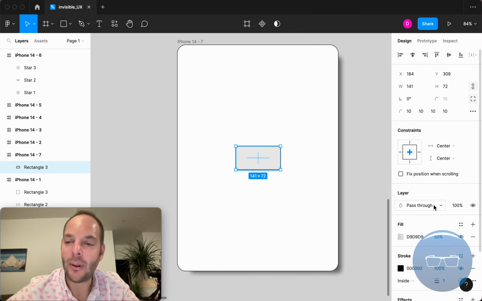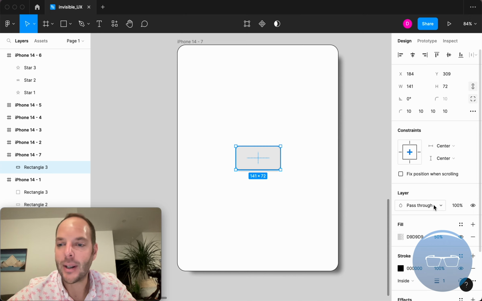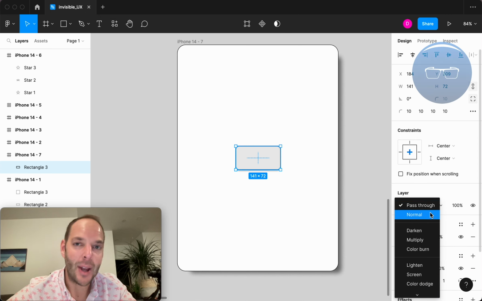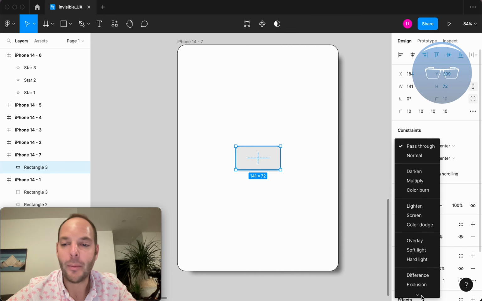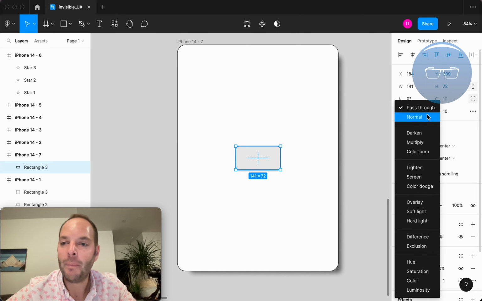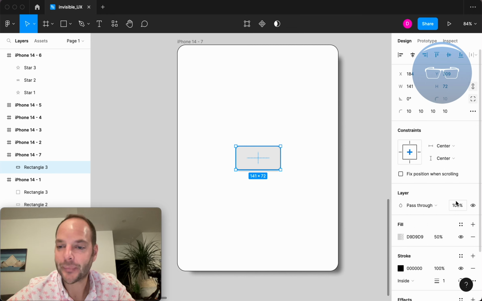So very high level, if you're familiar with the Adobe Creative Suite, Photoshop, Illustrator, InDesign, any sort of photo editing software, Figma uses the same layers as these other pieces of software. So you have normal, darken, multiply, color burn, lighten, screen, color dodge, all of the typical stuff. I'm not going to go into detail with each one, but just know that it's very similar to the other layers or effects in other design software.